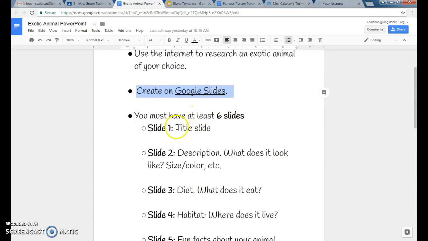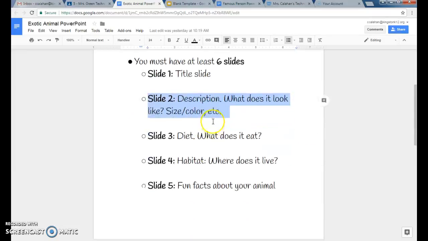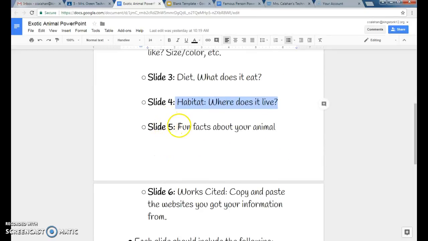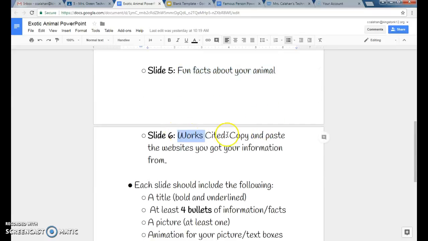Also on Google Slides, your first slide is going to be a title slide. Your second slide is going to be your description. So what does it look like? Size, color, all of that good stuff. Slide 3 is on diet. So what does it eat? Slide 4, habitat. Where does it live? So not only like it lives in the jungle or it lives in the rainforest, but like which country or which part of the world. Slide 5 is on fun facts about your animal that you come up with while you're researching. And then also slide 6 is your works cited or your bibliography.